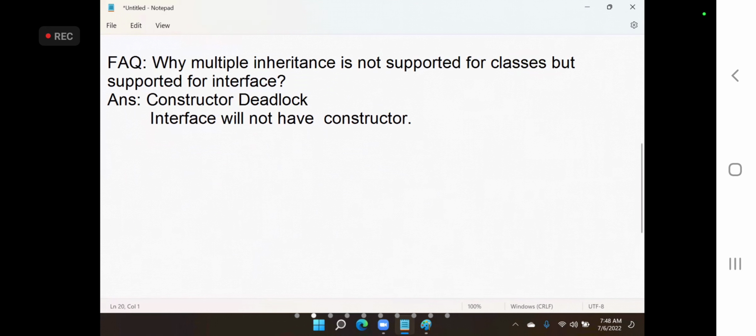Why is multiple inheritance not supported in object-oriented programming for classes, and it is supported for interface? Because of constructor. Classes will have constructor which leads to constructor deadlock. Interface doesn't have constructor, so no deadlock. So interface will support multiple inheritance. Classes will not support multiple inheritance because classes lead to constructor deadlock and interface will not have a deadlock.